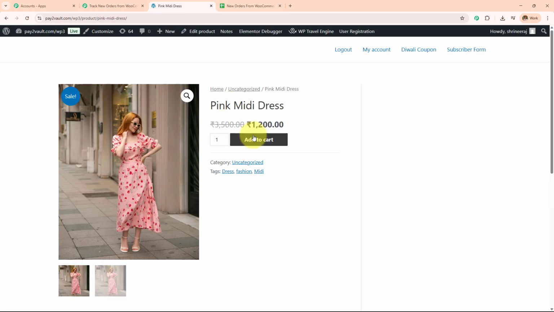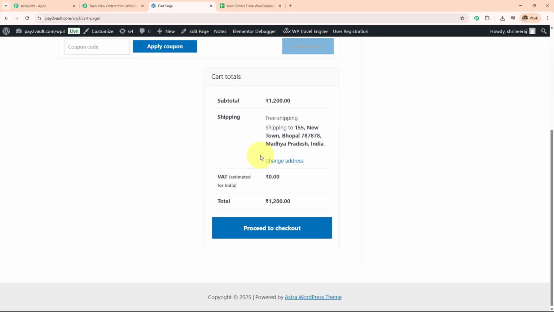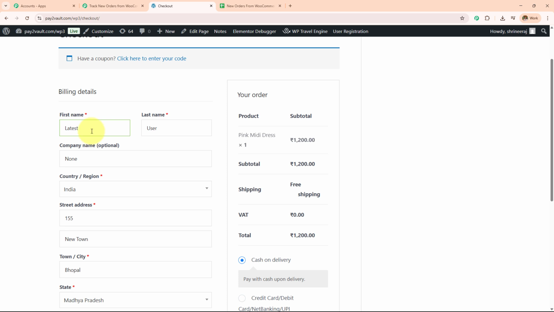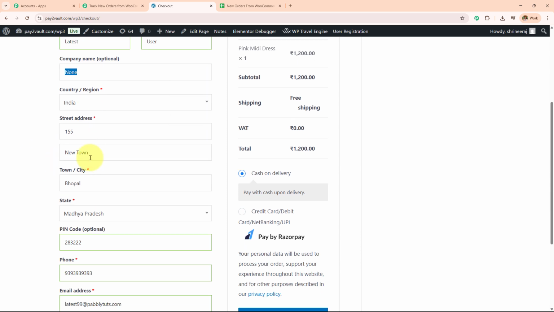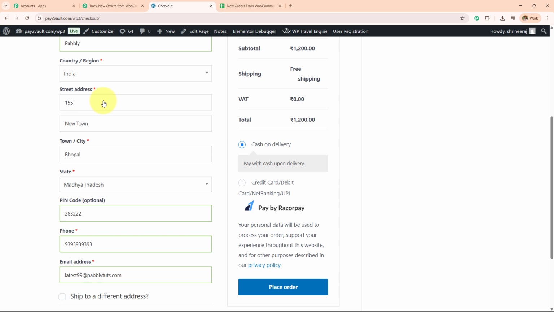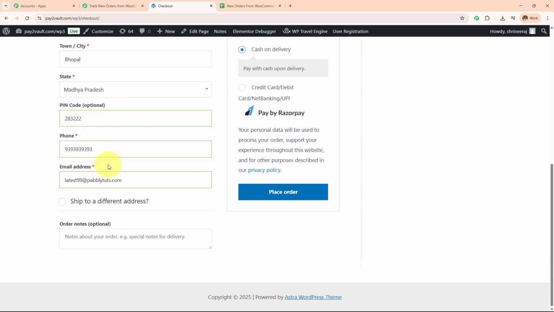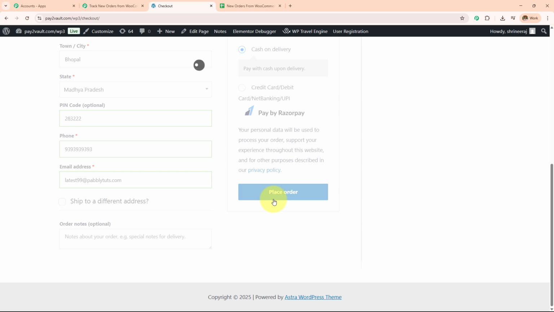So I am going to go towards my WooCommerce, add this to my cart, and then I'm going to proceed to checkout. So here I have added some details, the billing details. My name is latest user, company, I have not added anything. Let's suppose the company name is Pabbly. Then the country is India, street address is 155 New Town, Bhopal, Madhya Pradesh. Then I have added the pin code, phone number, and the email address is latest99@pabblytudes.com. I am going to click on this place order.